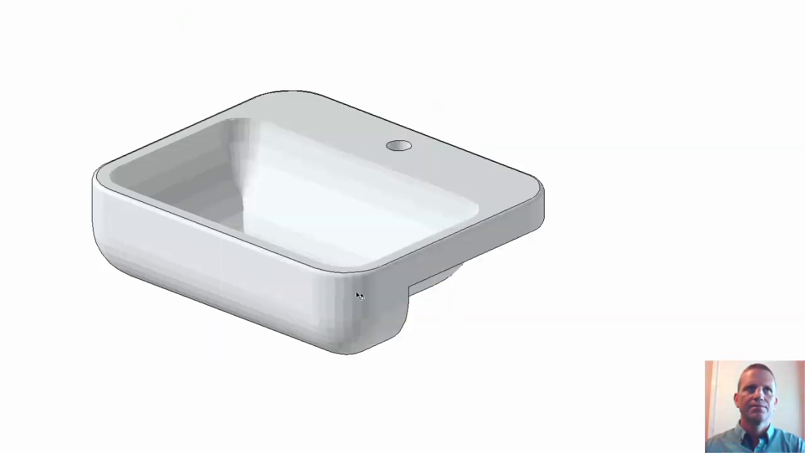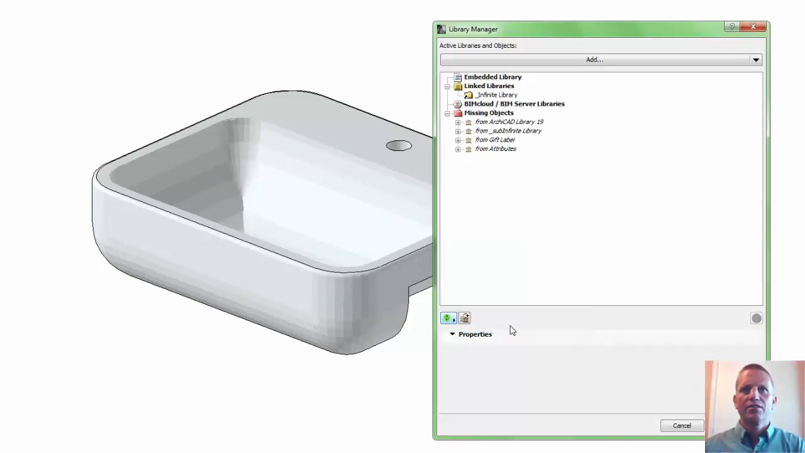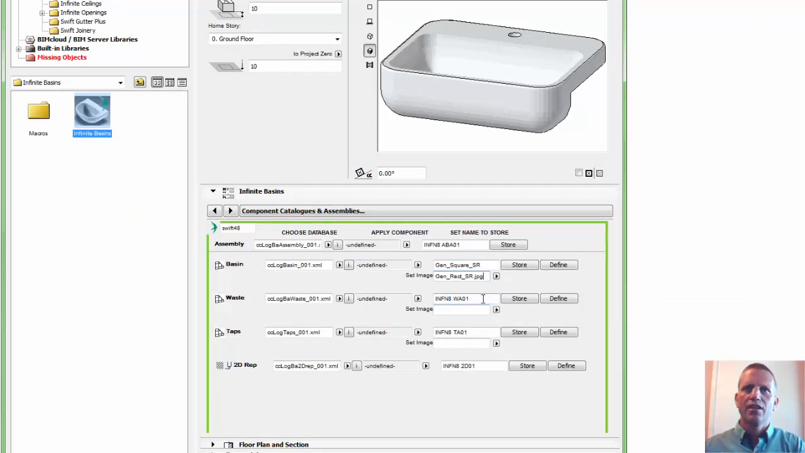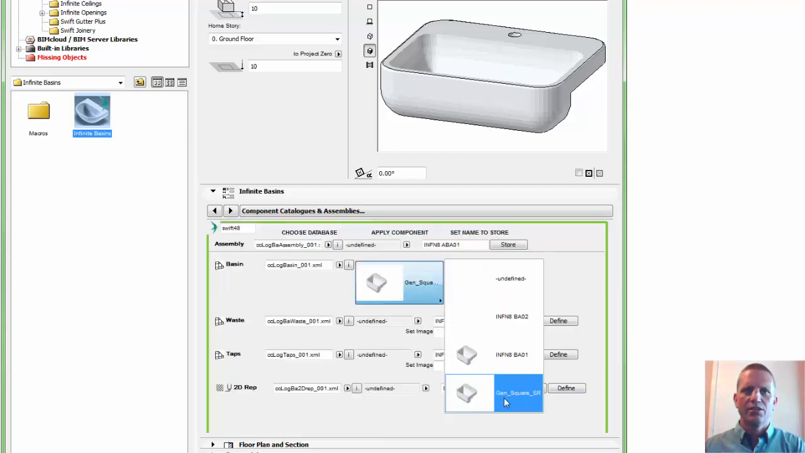Hit save, yes. To get that image in, you need to reload libraries, although that one was created prior to this, so it would already be here, but typically you'd have to reload the libraries to bring that image in. Go back into the tool, paste that image file name there, and hit store. Now when I go back down to my gen square, you can see it's got an image for it.